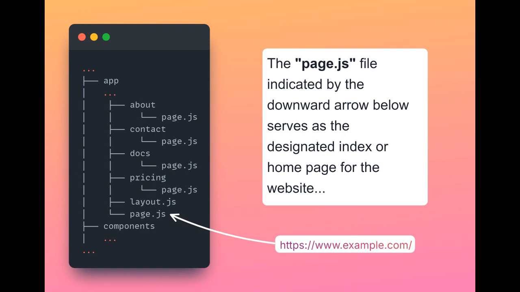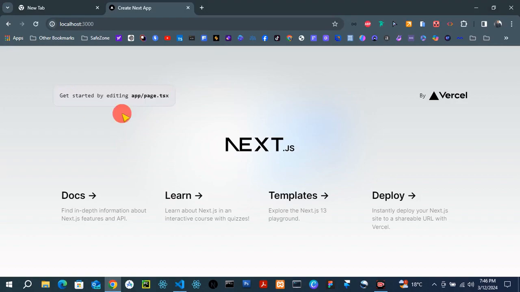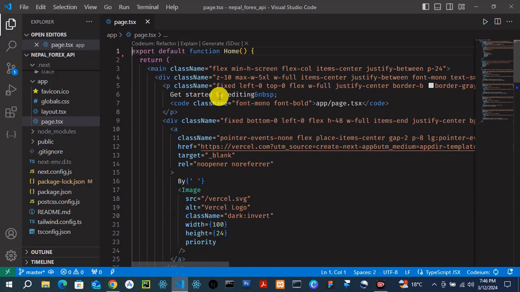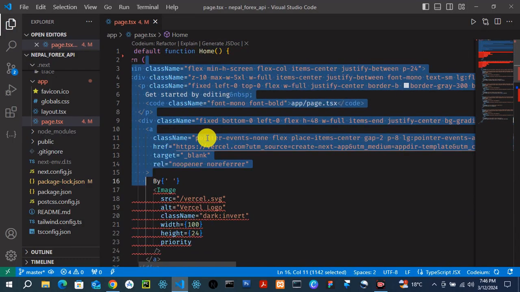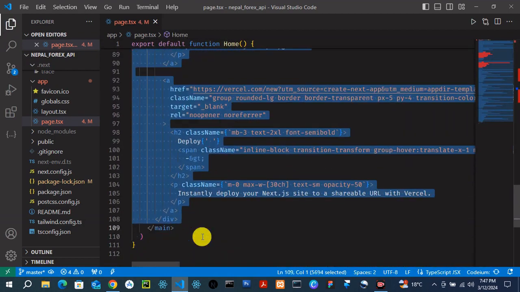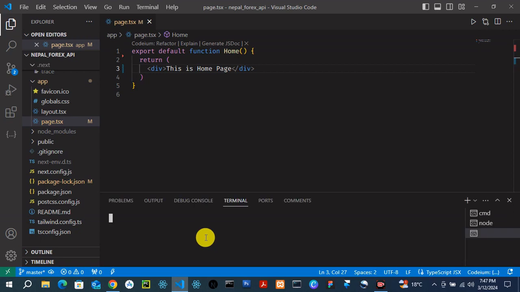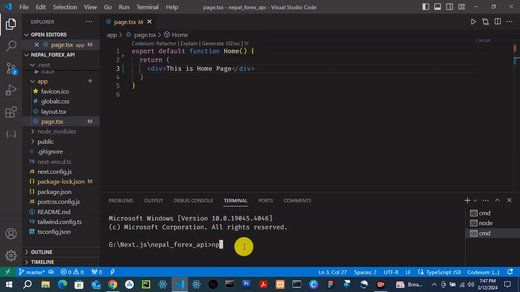Let's explore this together. Here we are, ready to edit the default page in our project. To begin, we will remove all unnecessary elements, leaving only the function declaration. Then, we'll insert the home page content inside a div tag. Next, we'll execute the project in the terminal using the command npm run dev.